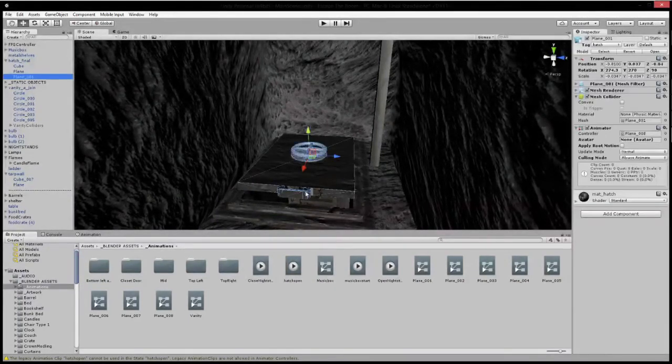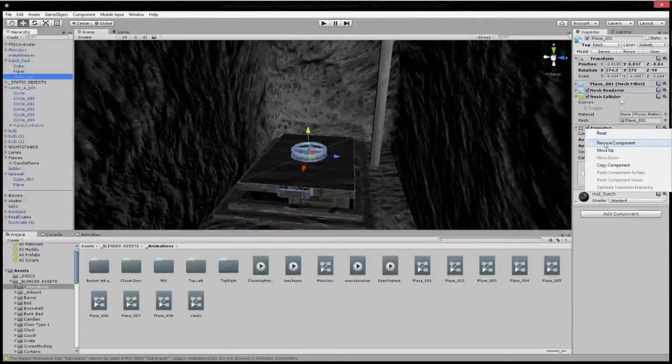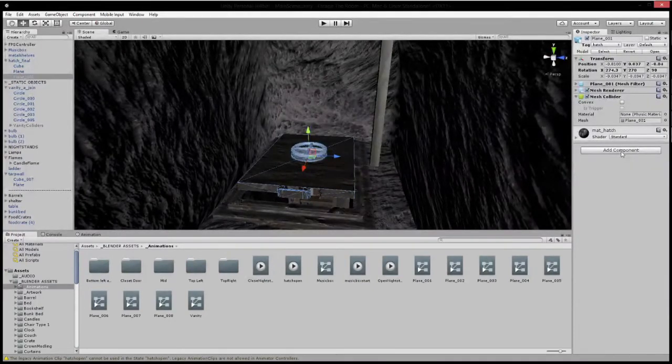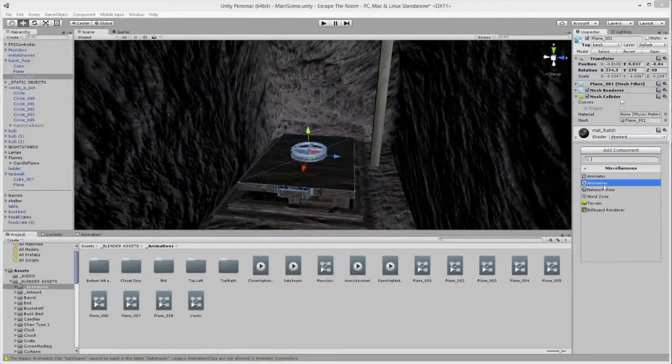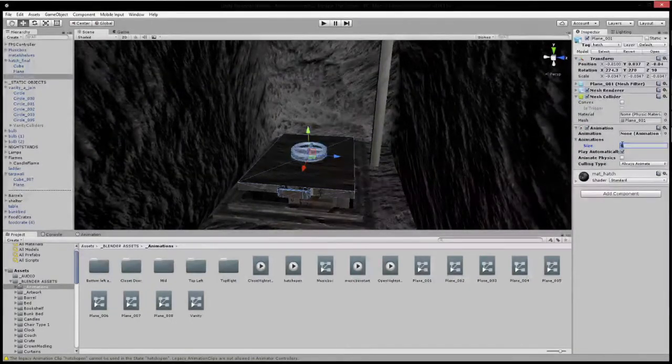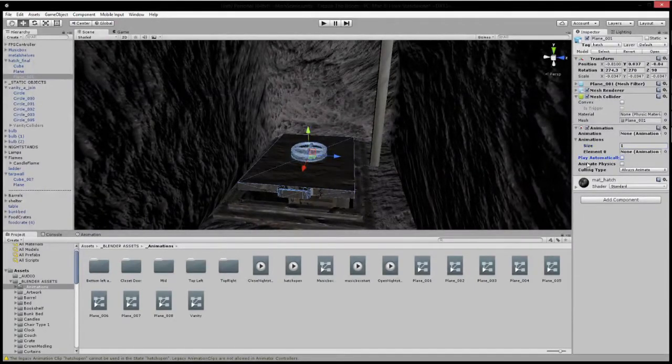Now click on the object that you wanted to animate again. We can take this animator off by right-clicking and selecting remove component. Then we're going to add component, miscellaneous, and animation. Since we only have one animation, we're going to type in 1 and make sure play automatically is unchecked, because we don't want it to play right away when we enter the game. Then we're going to drag our animation right into this element 0 box. If you have more, say we have 4, you could drag each one, but we only need 1 for this.